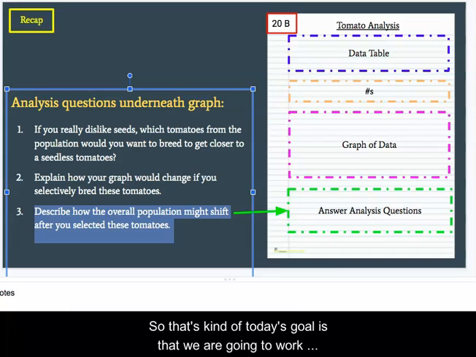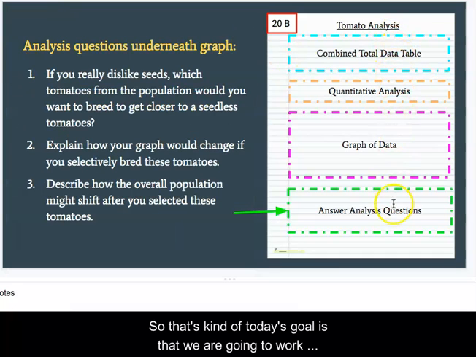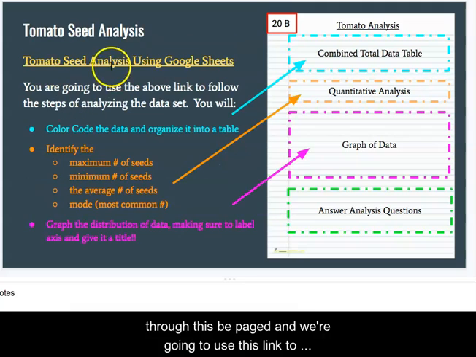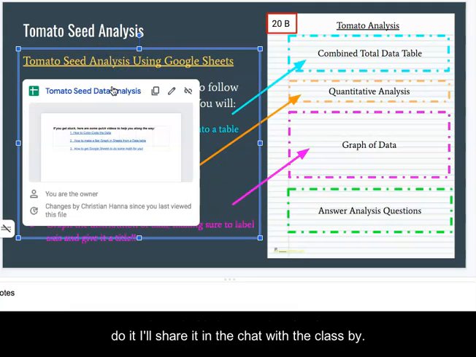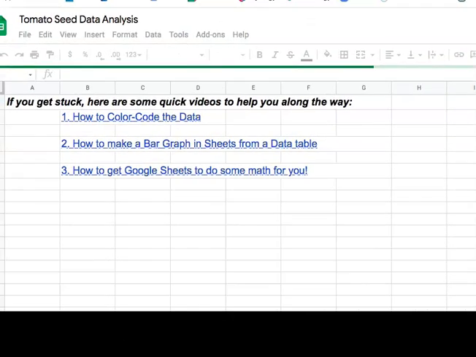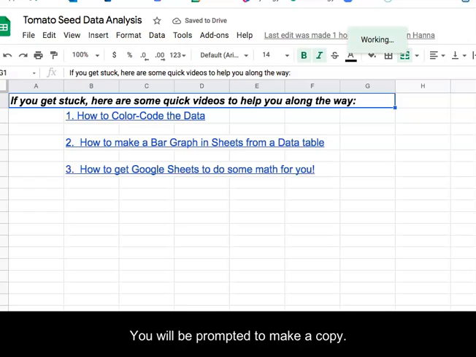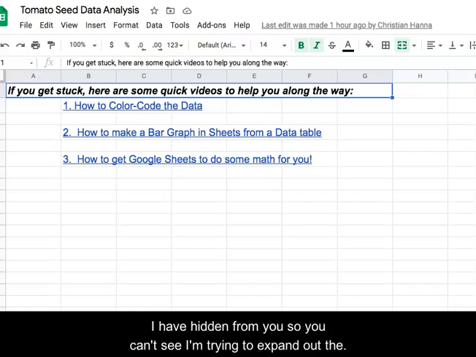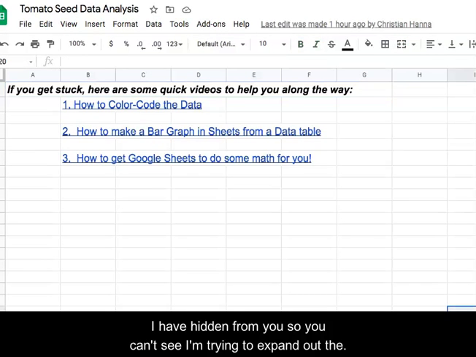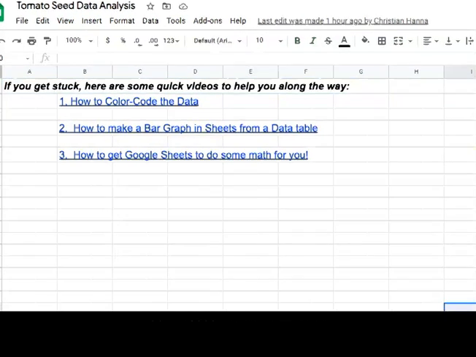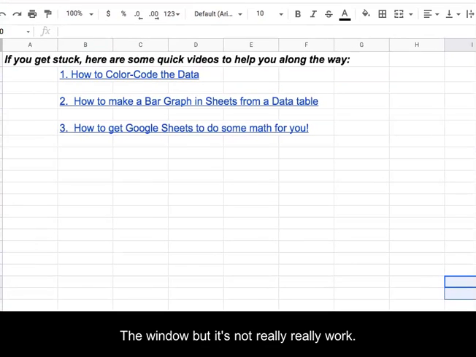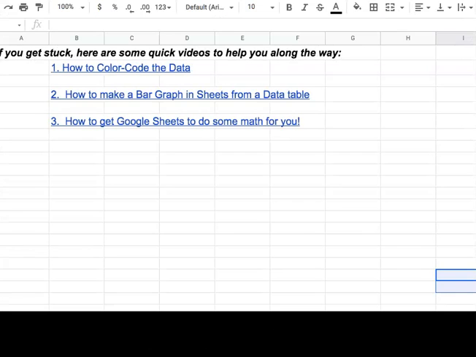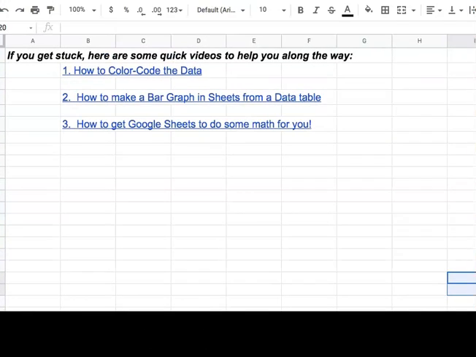There we go. So that's today's goal: we are going to work through this B page, and we're going to use this link to do it. I'll share it in the chat with the class, but I'm going to open it up now so that I can show you. You will be prompted to make a copy, and some of this might be hidden from you so you can't see. I'm trying to expand out the window, but it's not really working.